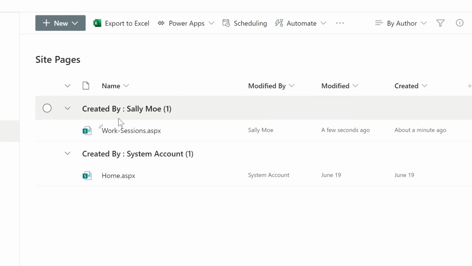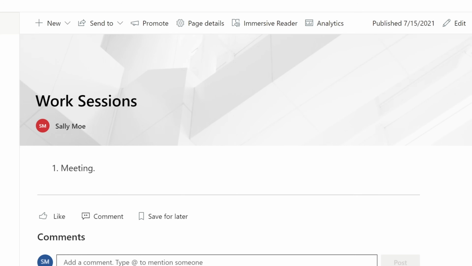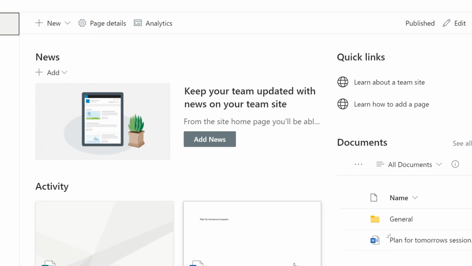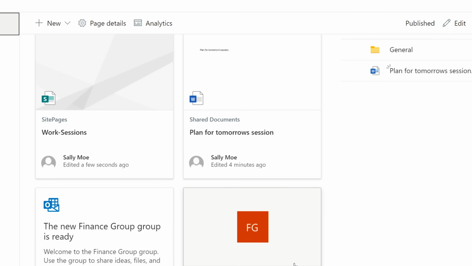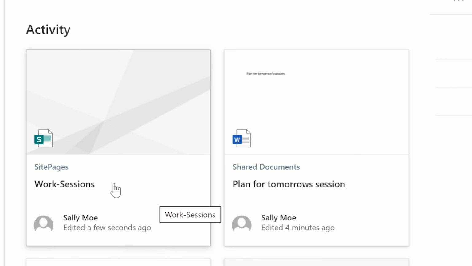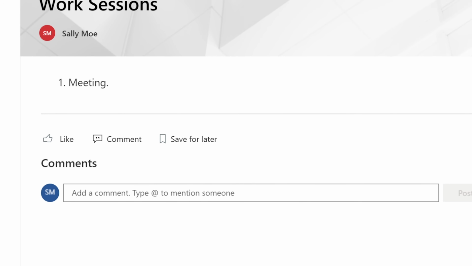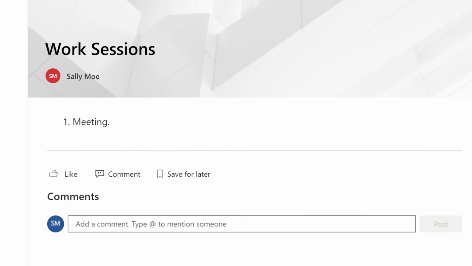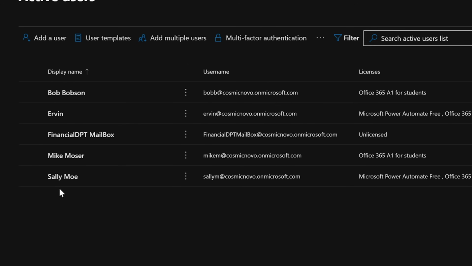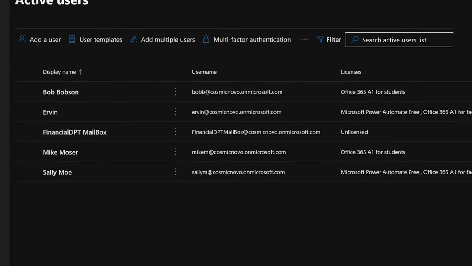But if we go back to pages, it should show up, and here it is, work sessions. If we go to home page, it should come up here as well somewhere. There it is. So here is our sessions from Sally that she created as a web page. It's called work-sessions, and anybody can go in and leave a comment. Matter of fact, let me do that just to show you how it works.